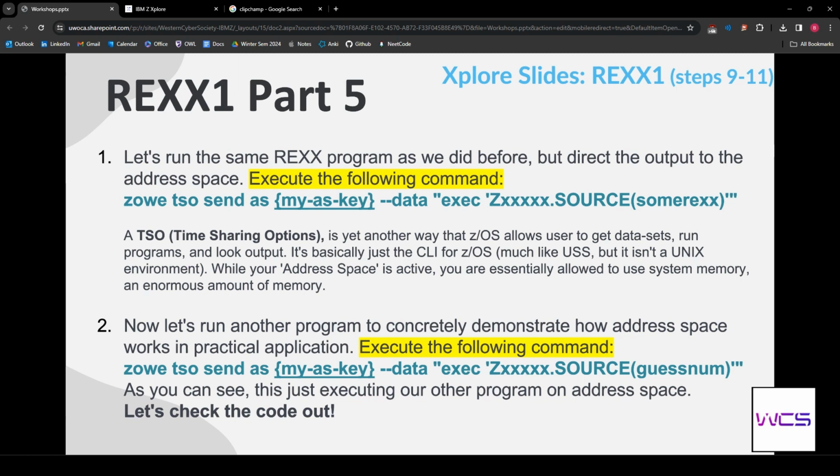So if you guys are interested in that, do advanced and then get into that, and you actually get access to it for a limited amount of time. It's very interesting. But yeah, a time sharing option, like I said, is just a command line interface for z/OS. And while the address space is active, we're allowed to use system memory.